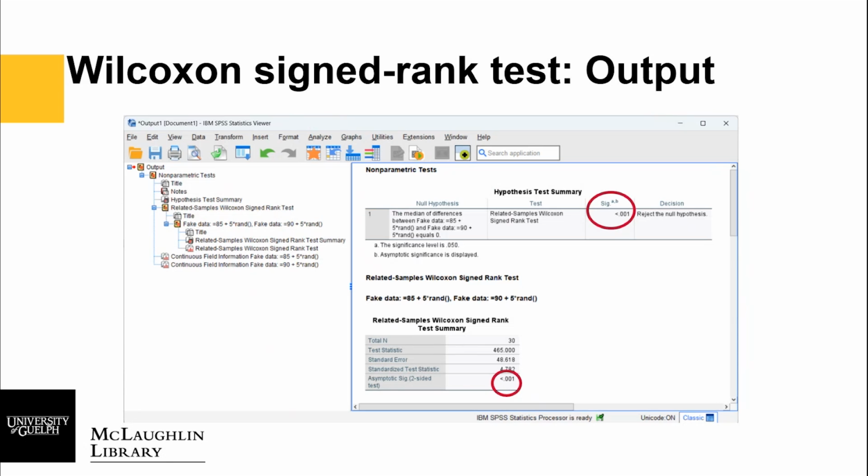And here, if p is less than 0.05, you can say you have found a difference between your 2 variables. So in this case, there's a difference between fake data 1 and fake data 2. If p is greater than 0.05, you can say we failed to find a difference.